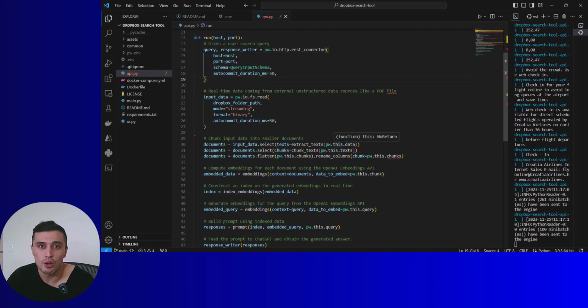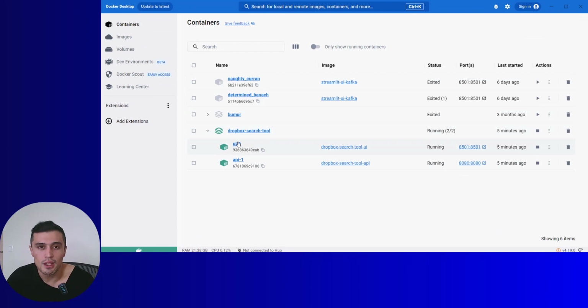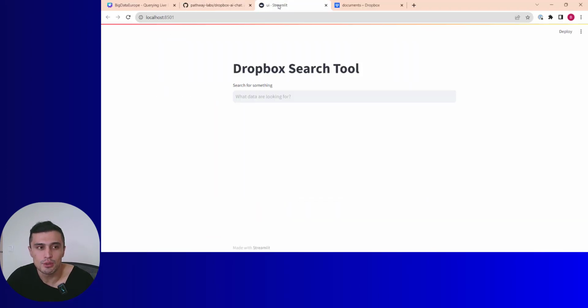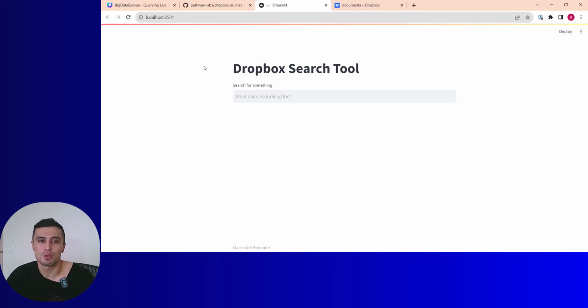What I did, I ran Docker compose for my application, and as you can see on my Docker Desktop, both the backend and front-end applications are up and running. If you navigate to the front-end UI side, the Streamlit application, it will bring you to localhost port 8501 where our Dropbox search tool is up and running. Now let's test how this AI search tool can help us find the information we need from Dropbox. Let's say a collaborative team working document folder where team members are accessing Dropbox from different machines, of course from different browsers.